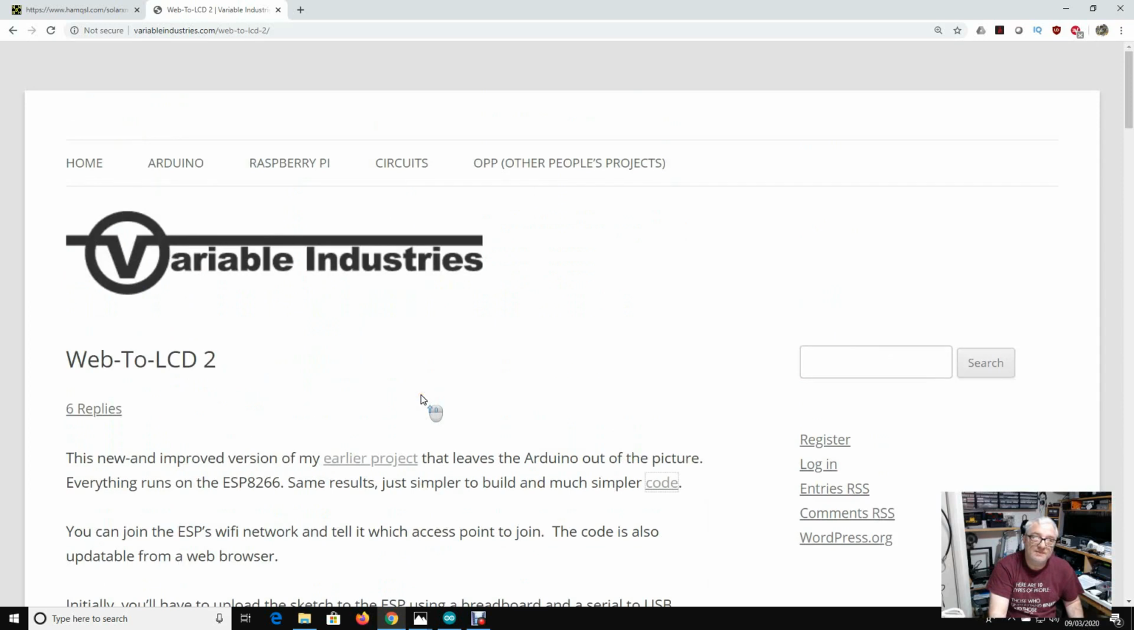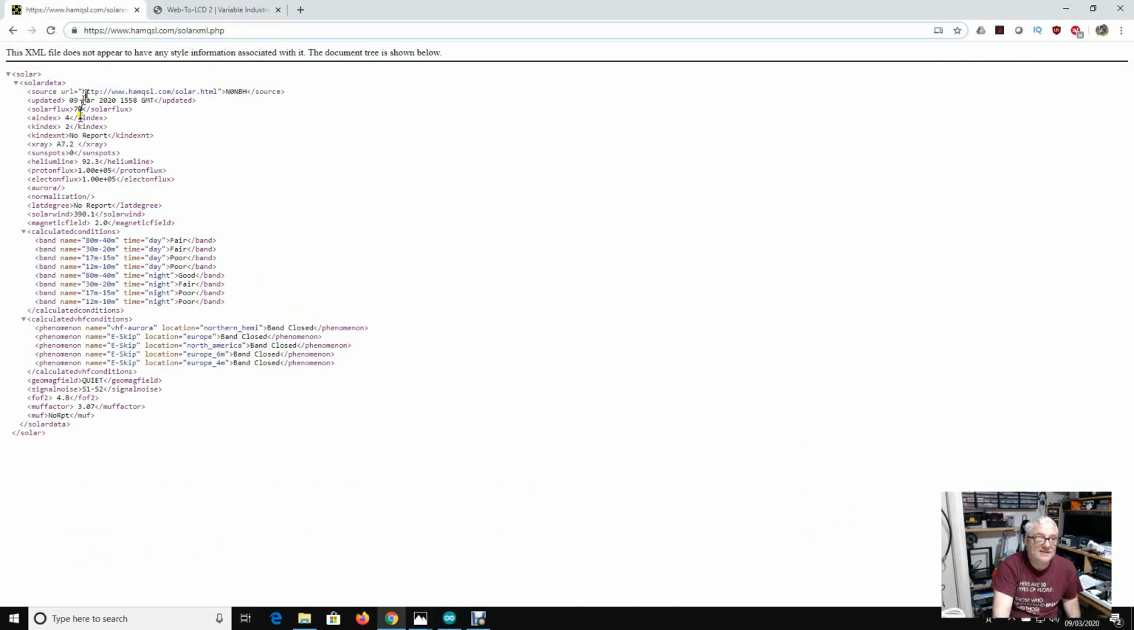So we're talking about the Internet of Things, web-connected devices and all those scary kind of things. Now, what I also found is an XML feed that's available from hamqsl.com, and this is updated however often it's updated, and you can point an internet connected device at this and download the solar flux and the A index and the K index and all of the kind of things I wanted, plus the band conditions. So I thought, this is kind of interesting.